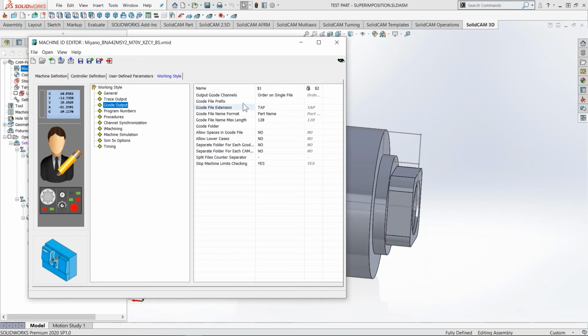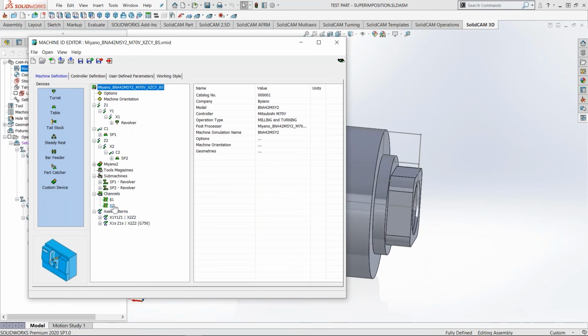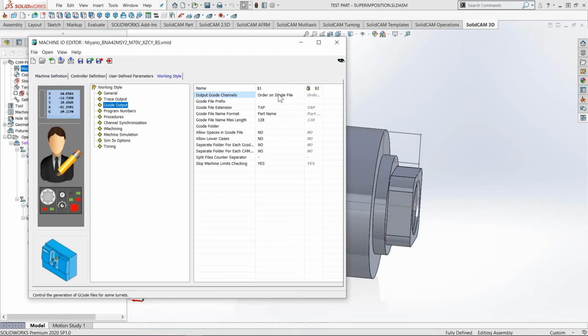Now, first of all, let me explain that this parameter will only be available if you have channels. If you don't have more than 1 channel, this parameter will not be there. Okay, so this is the first thing. The second thing is that we created this parameter to support different controllers. Actually, the primary reason is the G-code output style.